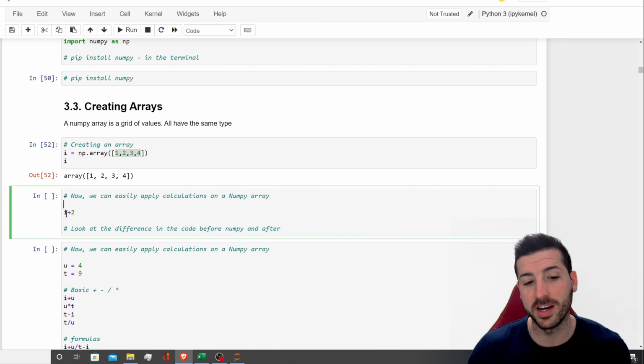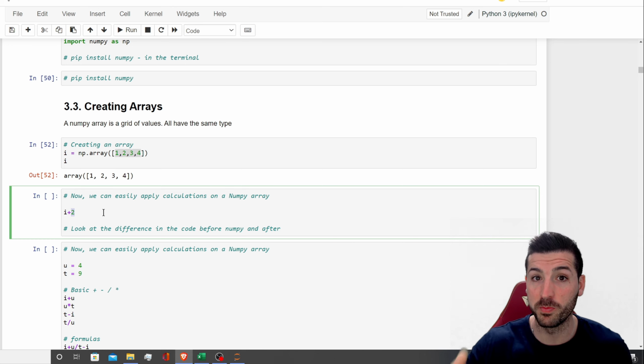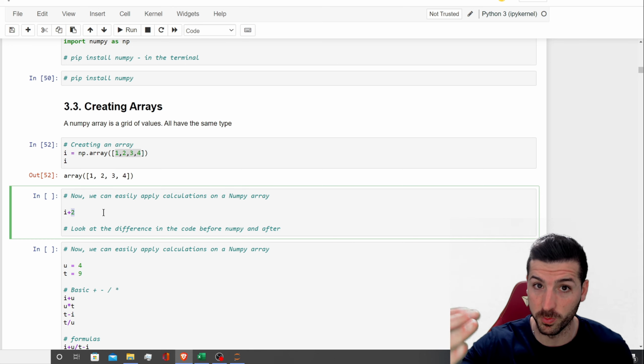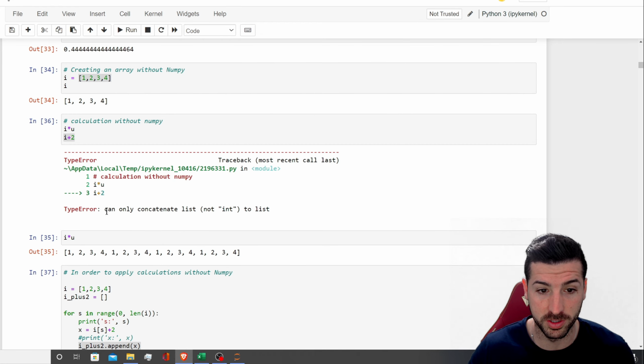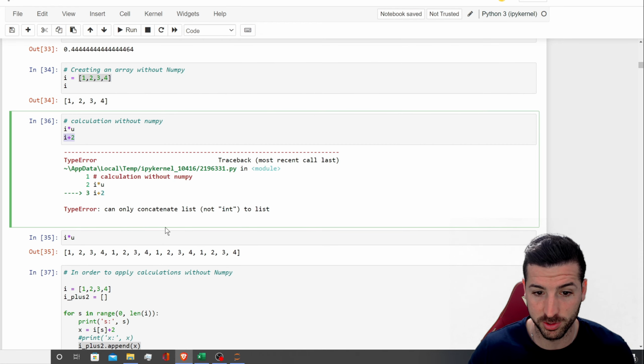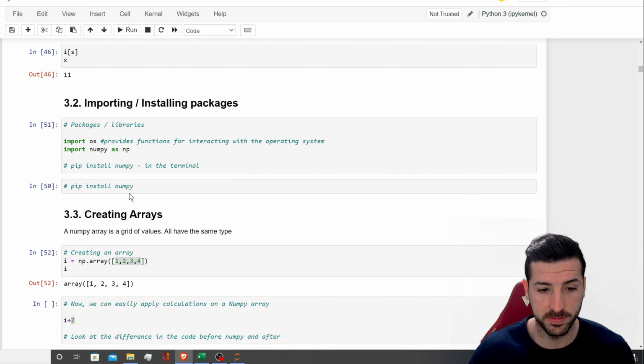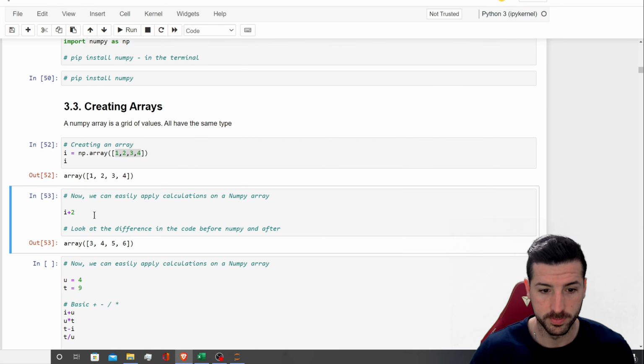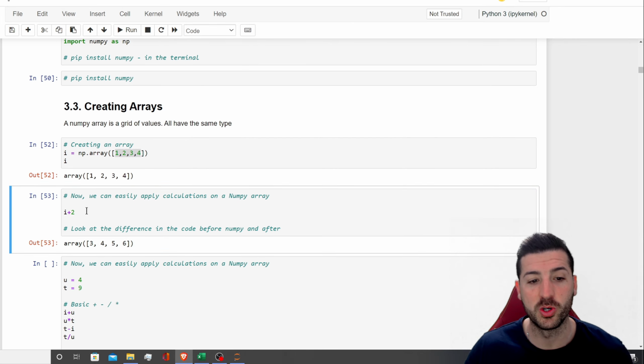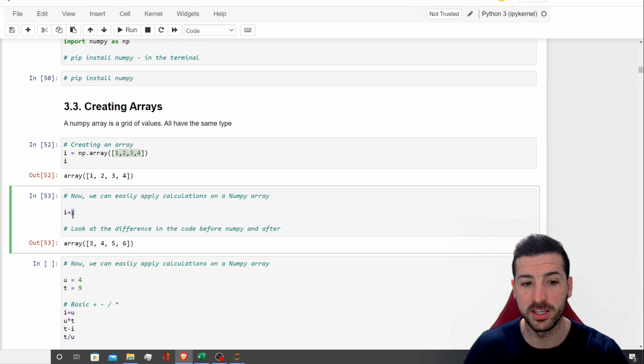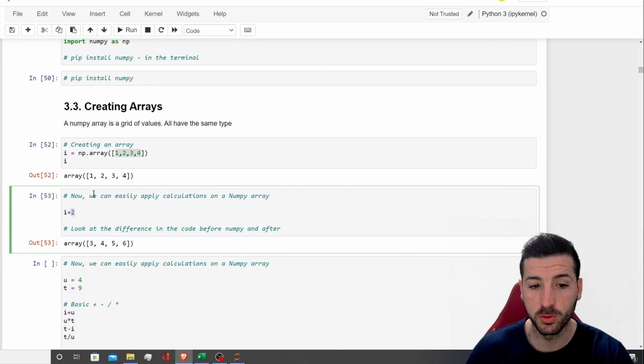Now, if we run I plus 2, you remember that we got an error with I plus 2 before, which is this error over here. I plus 2, we get the error. Now, if I run this I plus 2, see what happens. So it takes 2 and it applies 2 plus 1, 3, 2 plus 2, 4, 2 plus 3, 5, 2 plus 4, 6.